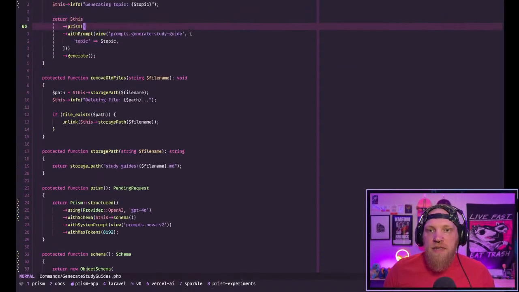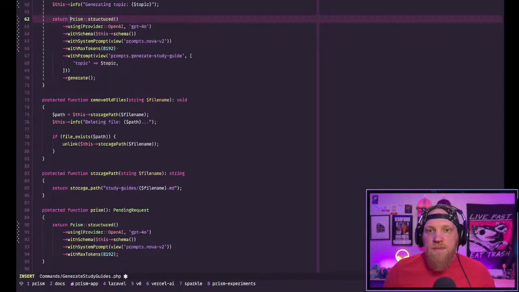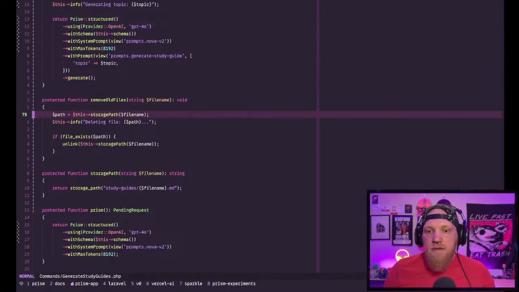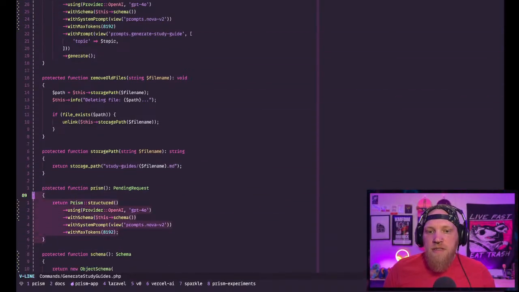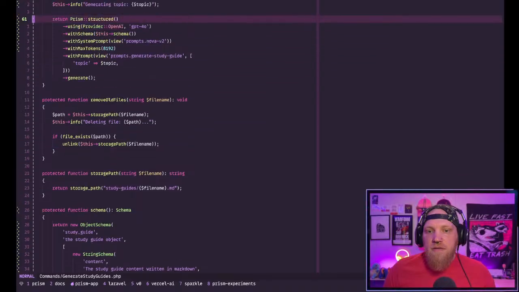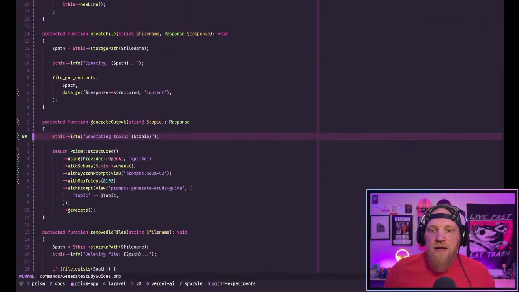We probably don't need to do this abstraction. And then we could just delete this. All right, so we're generating the output.